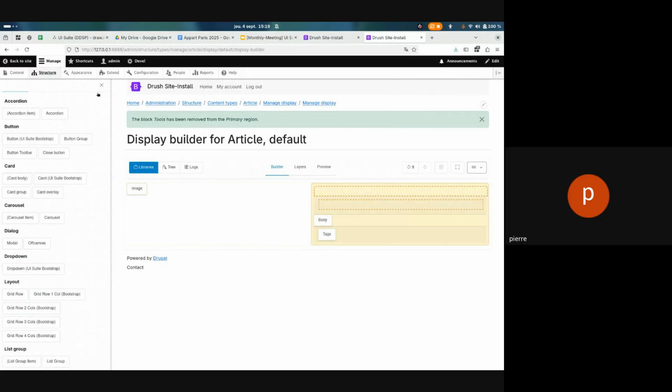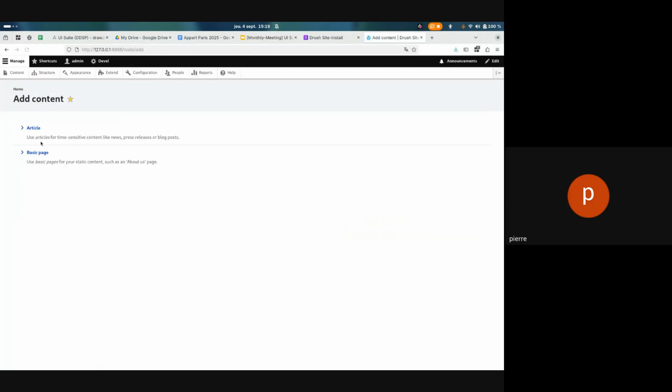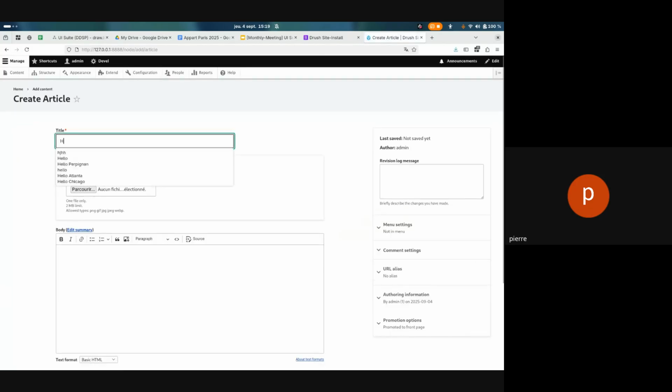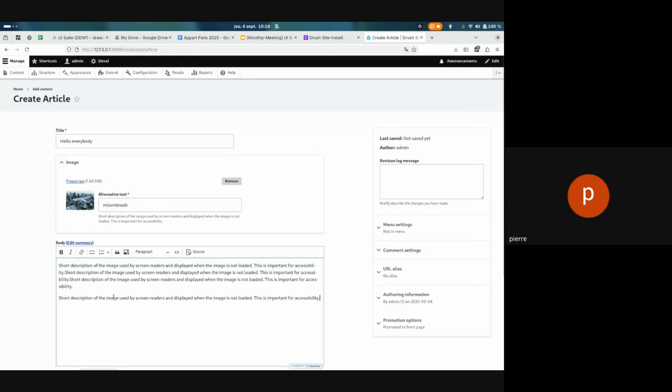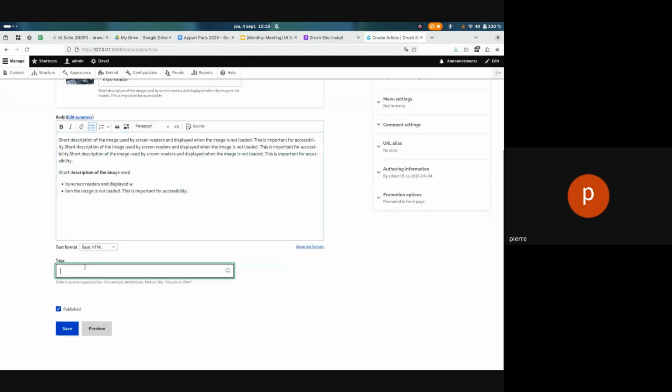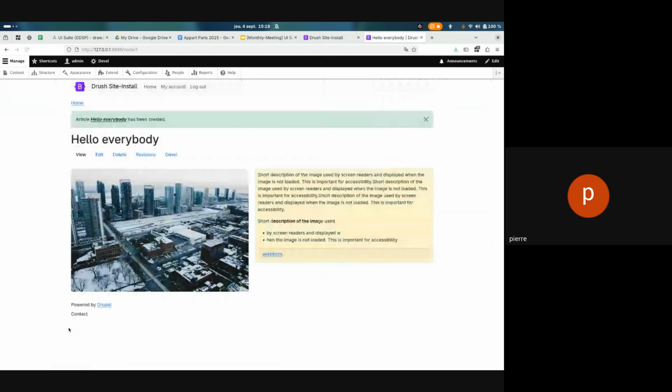Let's save, and let's now create an article. Hello, everybody. An image, and now a little text. You know how it works already. And I will add 3 tags, A, B, and C. Look, it works. It's very nice.